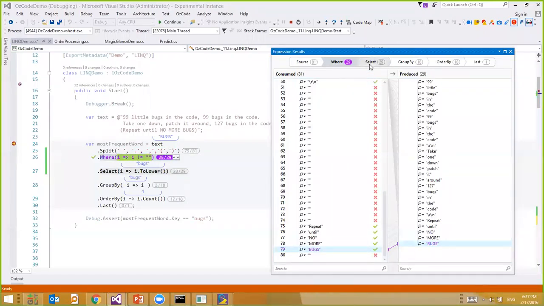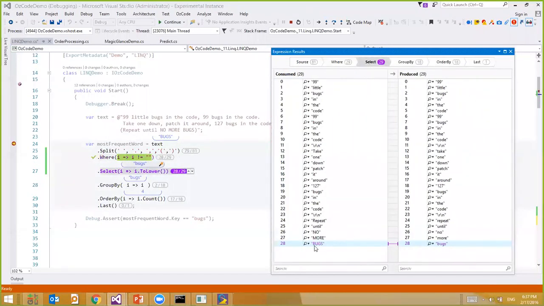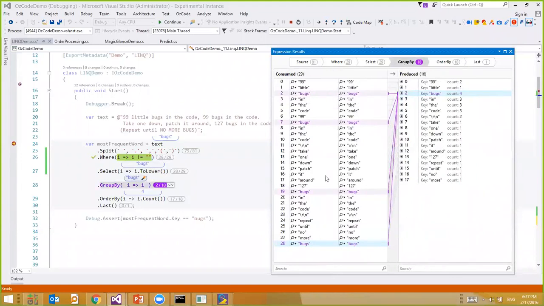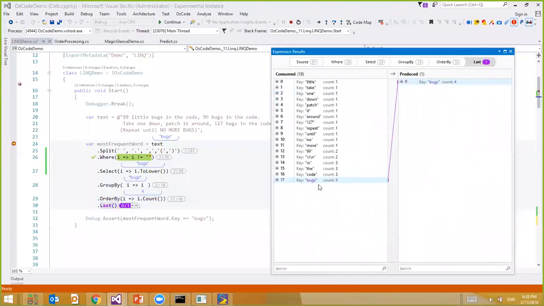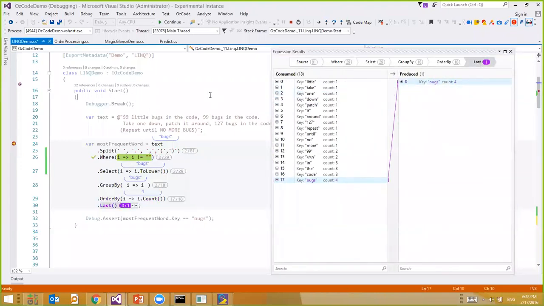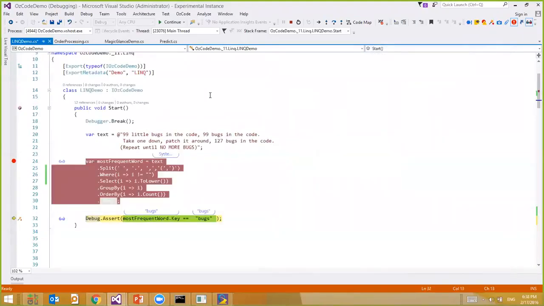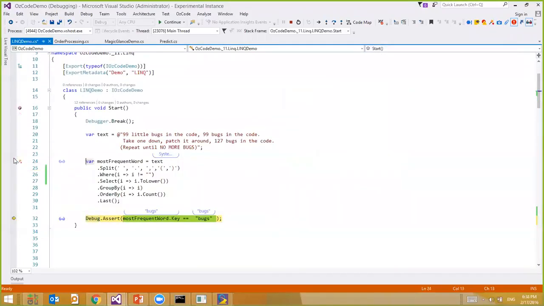Later on, we can see that the select clause turned it from an uppercase word bugs to a lowercase word bugs. We pass on through to the group by, and we see that this time around, all 4 items went into this group, which now this time around had 4 items. We go to the order by, and as we expected, this group is now the last group. And so when we get to the last operator, indeed, it's the only thing that is returned. So when I hit F10, voila, the bug is indeed fixed.